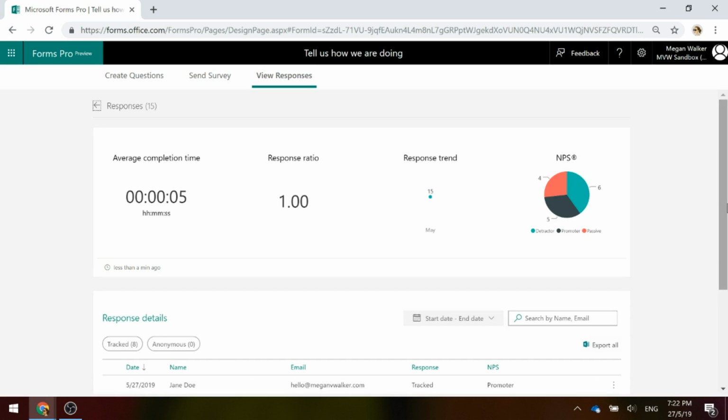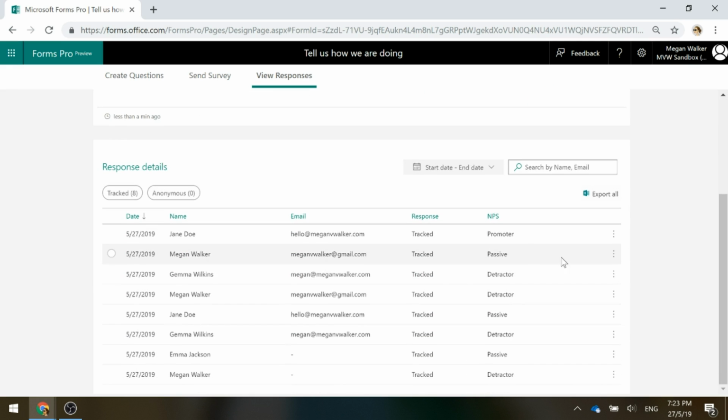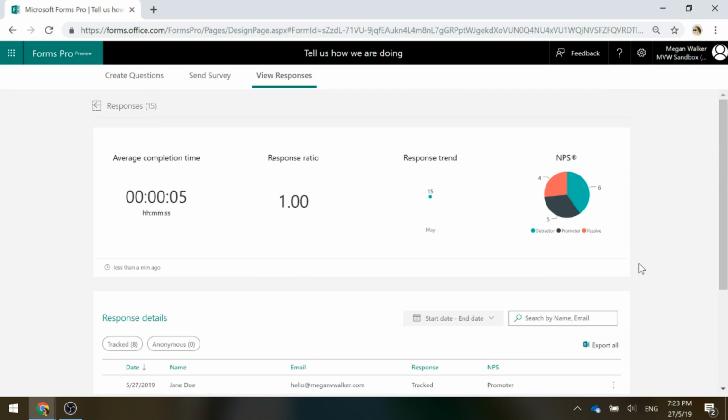Now, if I drill into this a bit further, we get a chart that shows the number of each respondent type for the Net Promoter Score. So we've got 6 detractors, 5 promoters, and 4 passives. For each of the responses, you'll be able to see what their Net Promoter Score type is, again based on that number. 9s and 10s are promoters, 7 and 8 are passives, and anything 6 or below is a detractor. So this is helpful for getting an overview and an understanding of how happy the respondents are based on this specific survey.